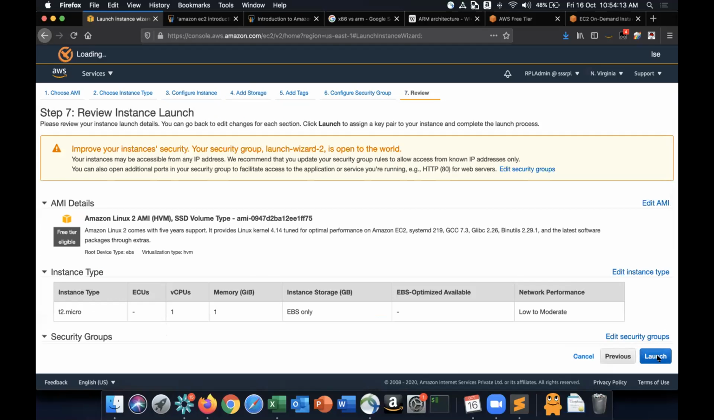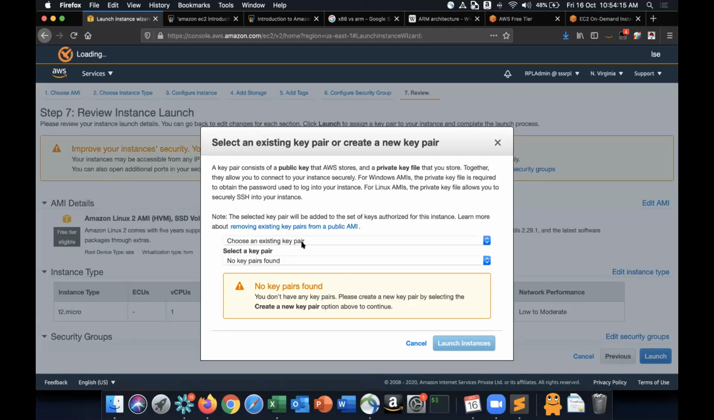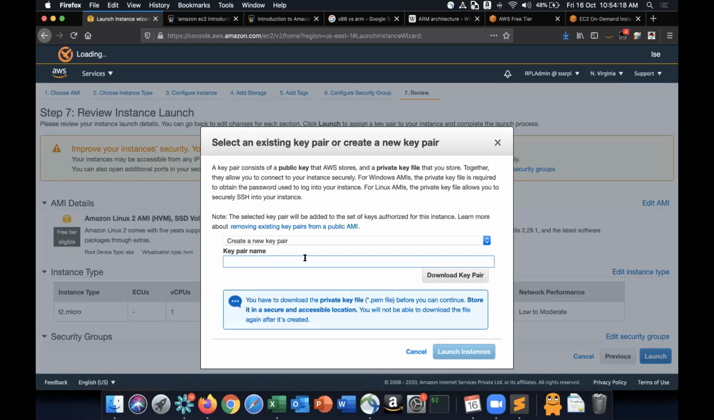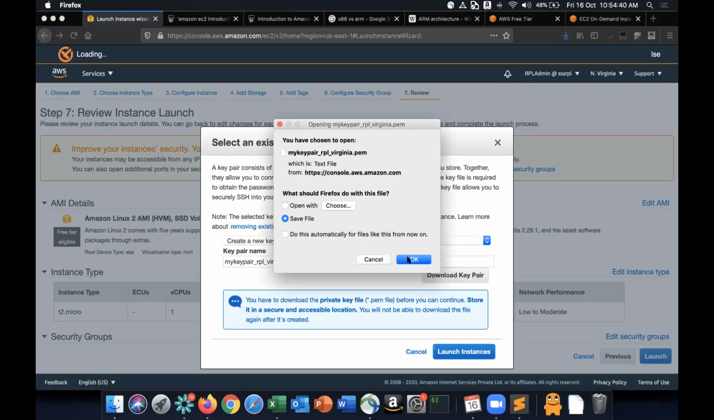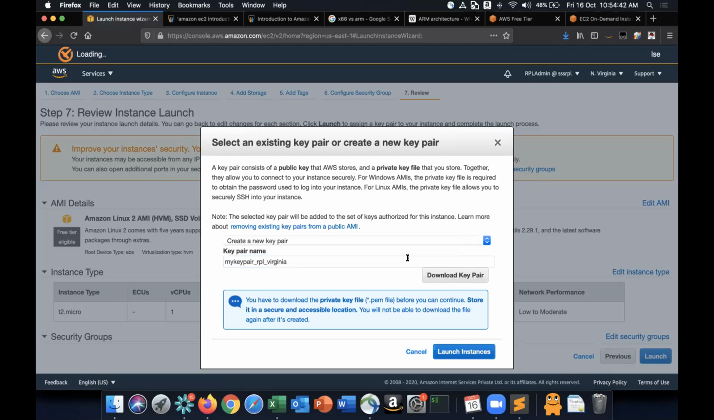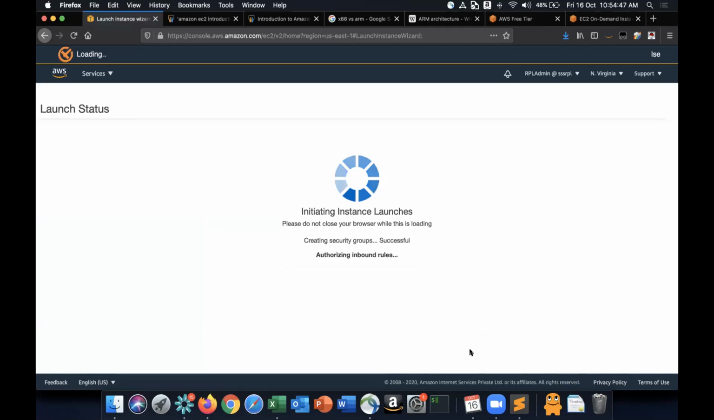Review and launch. I don't have a key pair in this account. I'll create a new key pair. I'll say my key pair underscore RPL underscore Virginia. That's the key pair. Until I download the key pair, my launch instance won't be activated. So I'll save the key pair. It is saved to my disk. You have to store it in a very safe place, and then hit launch instance.